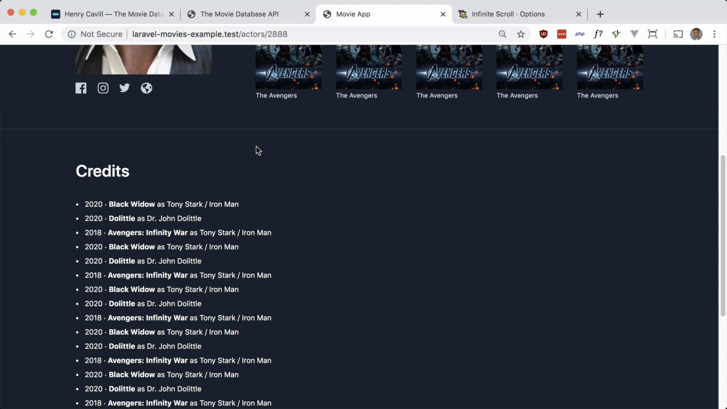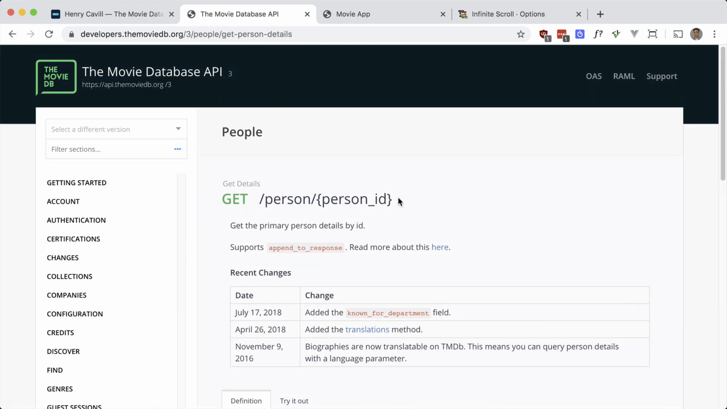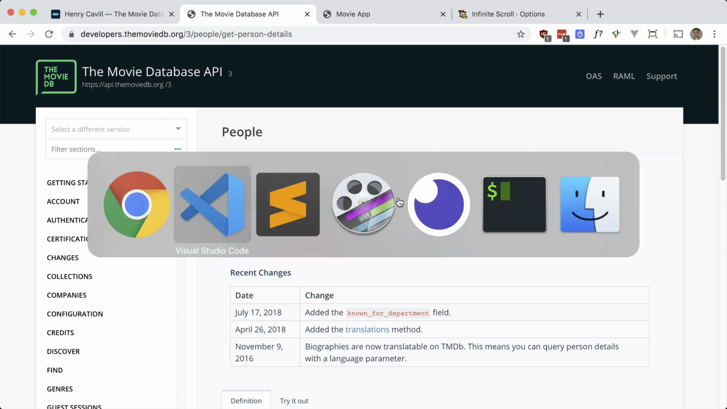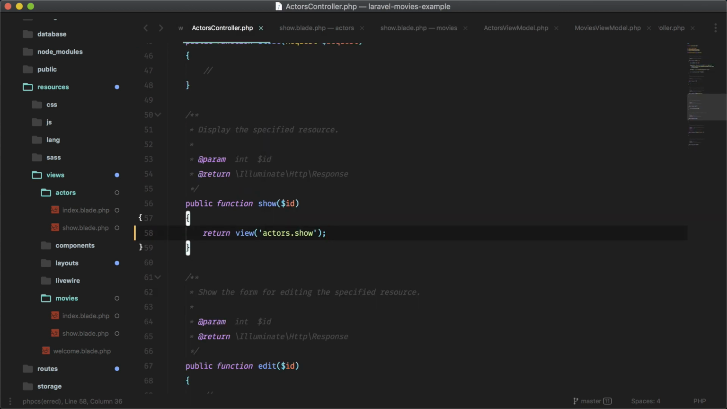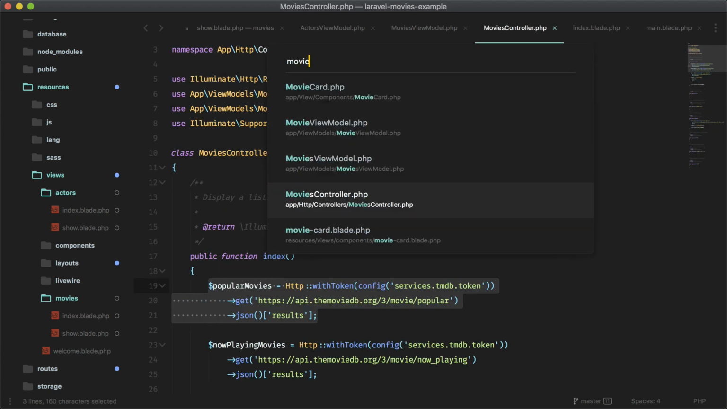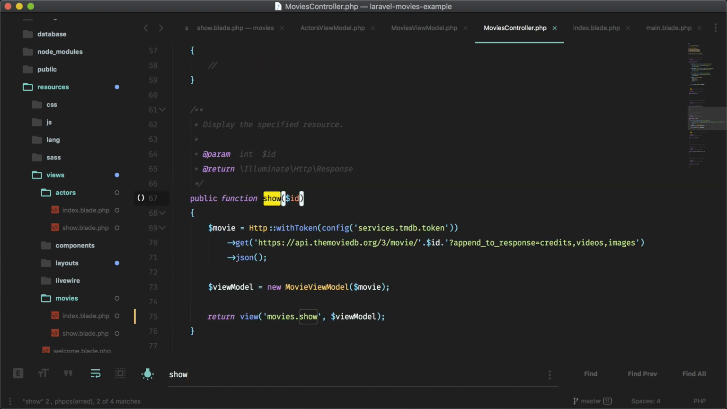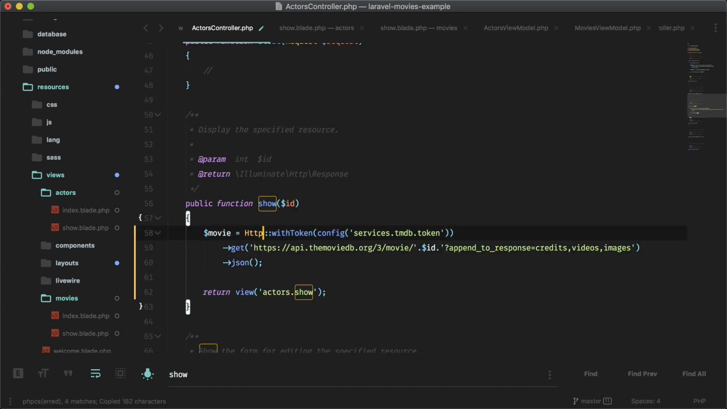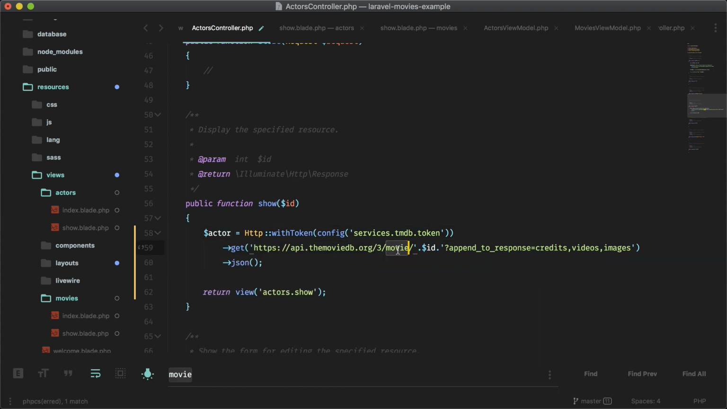So to get single actor information, we just have to go to people/person ID. So let's go ahead and do that. Let's go to our actors controller, and let's grab the information from the API here. So let's copy what we have in the movies controller for show. Okay, so let's grab this info back to our actors, and let's change this to actor, and this is actor/ID, and we don't need all this stuff here.